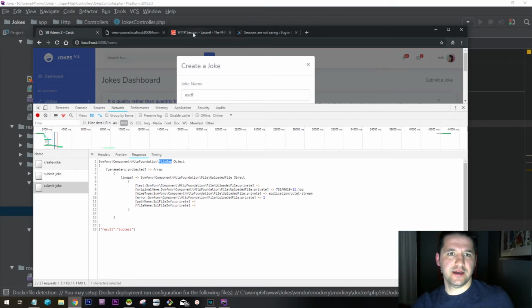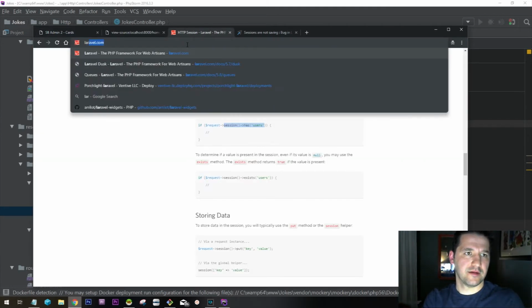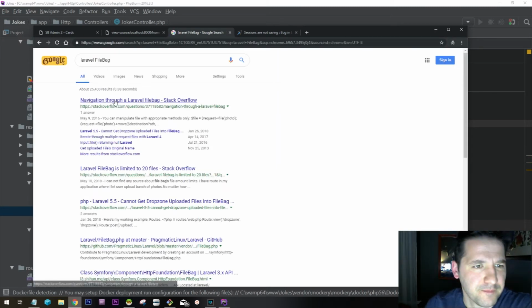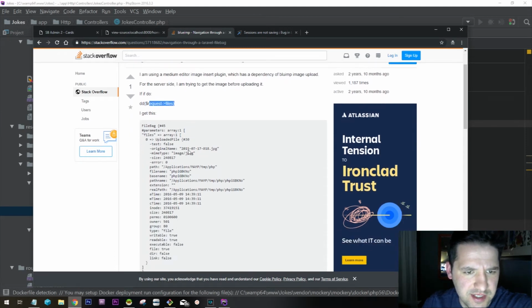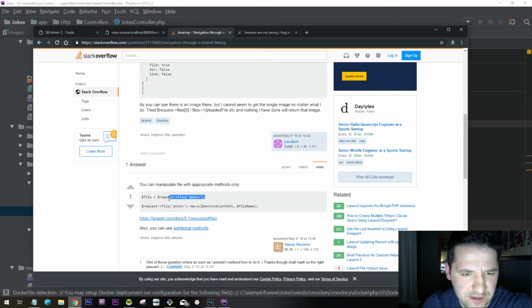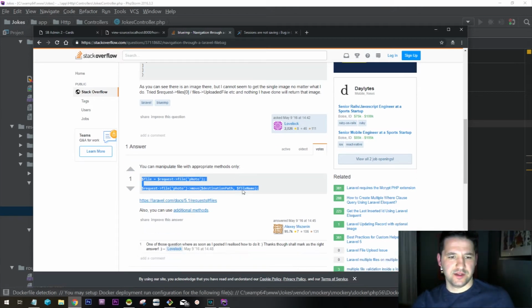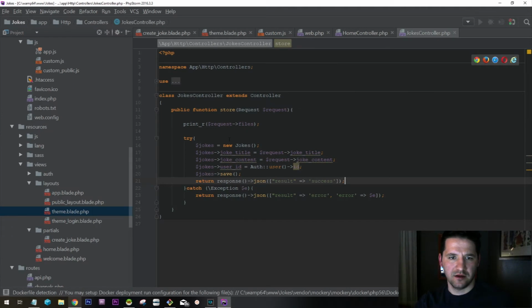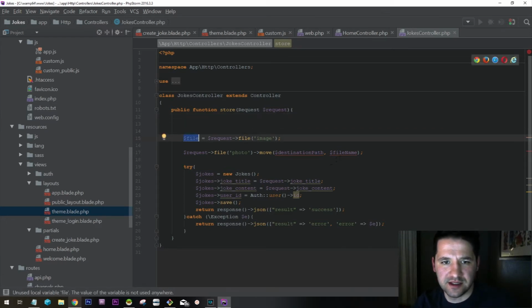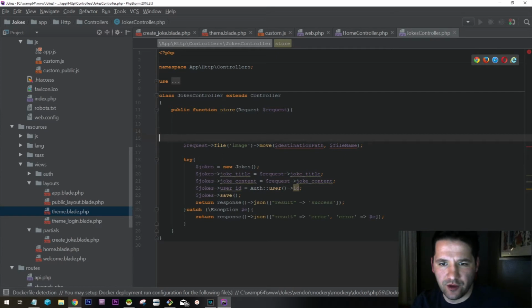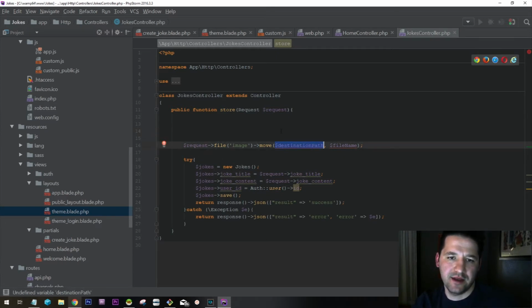So we can look at the Laravel filebag. And it basically tells you, so if you dump this just like I do, it shows you that, and then you could say this would be your file, the file that we're looking for, and then how you move it. So this is basically what we need to do with it. So we have file, and I think this was image, and then from file we can say oh, this is my image, and then we can move it to whatever the destination path is.